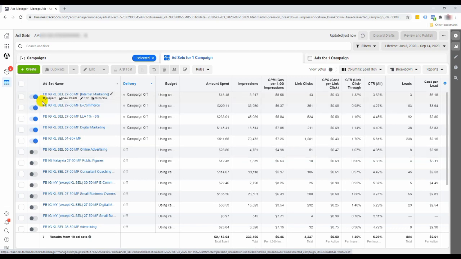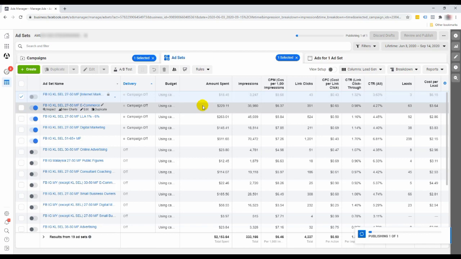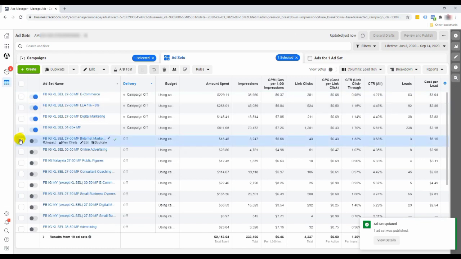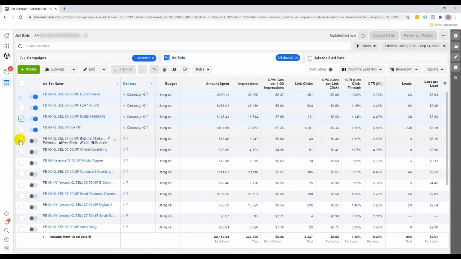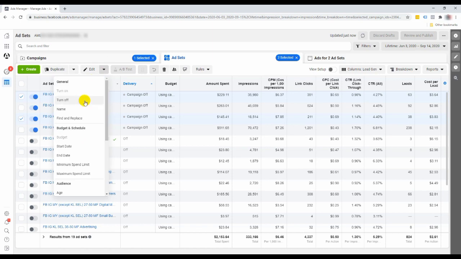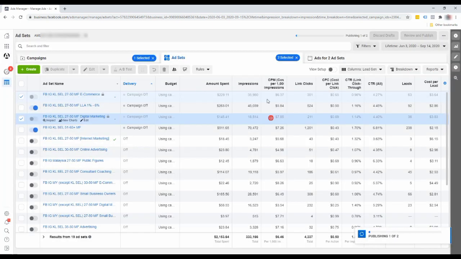So let's just take a look at each of them in particular. Like this one over here, it's been running for quite a while, 3 leads at $6. I'm going to probably turn this off. And if you want to select multiple ad sets that you want to edit, you can make use of the checkbox here. I'm going to select anything that is above $3, which is about this one. And I'm going to click on edit and turn off. There we go.